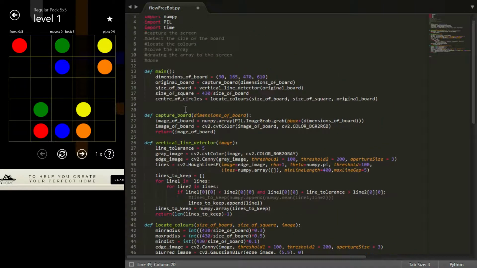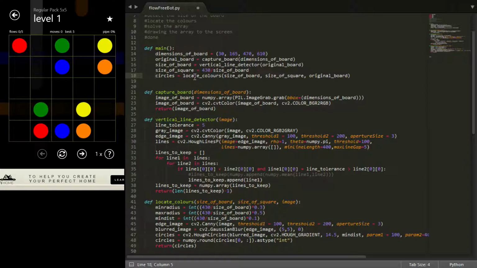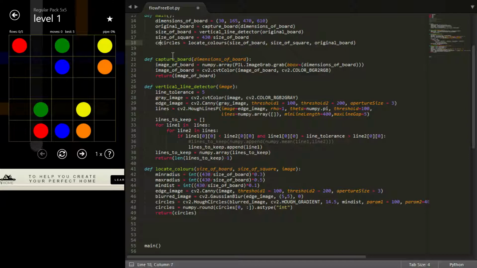And then up here we'll see in main, center of circles. We should probably rename this. This isn't only the center, this is now circles. Or should we make it the center? Should we quickly do that? Yeah, let's quickly do that.